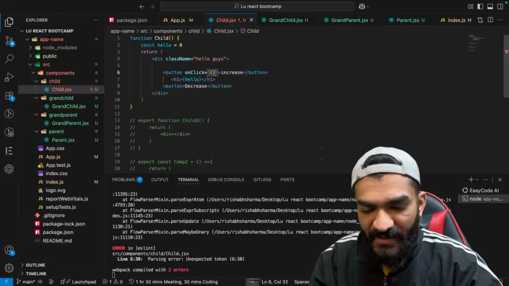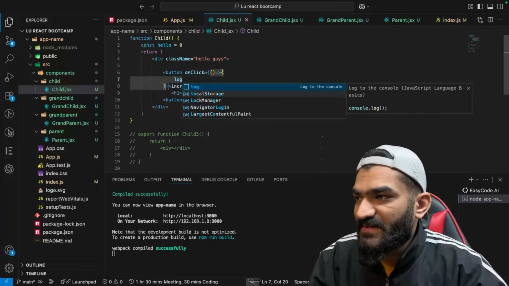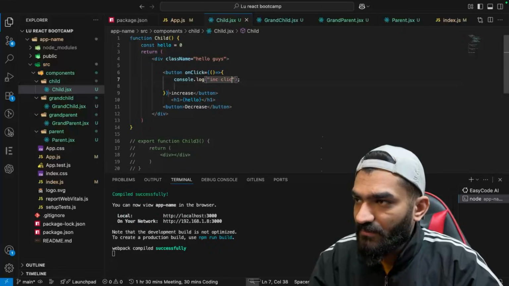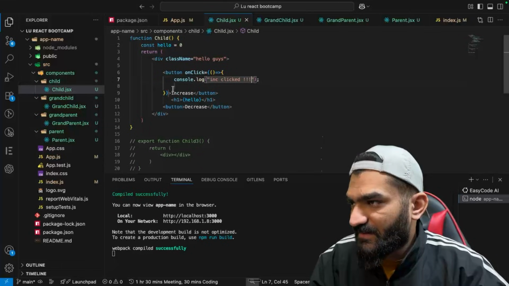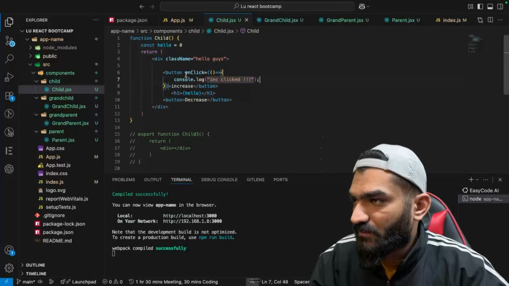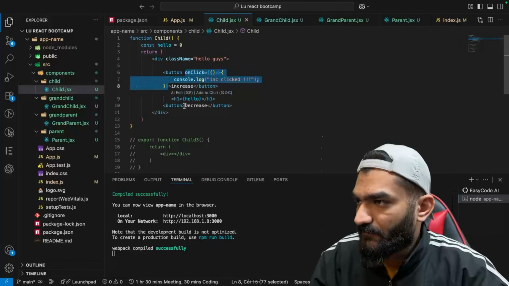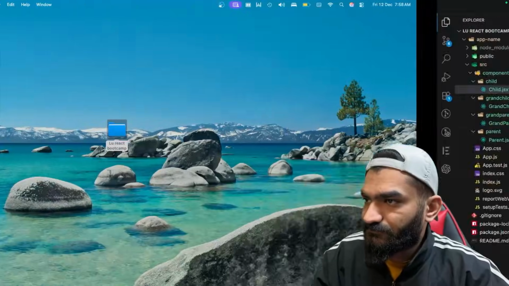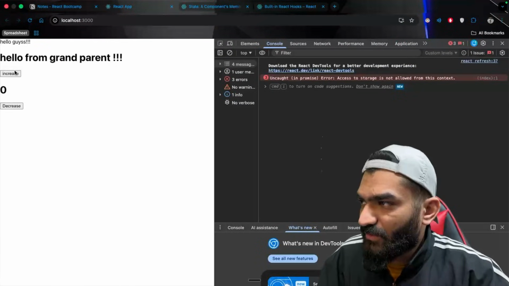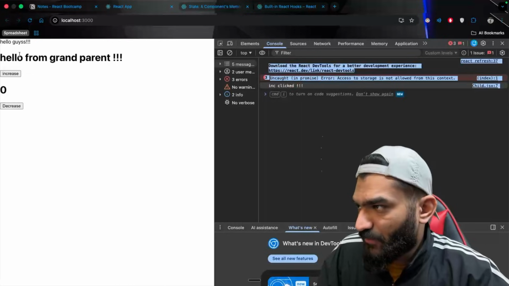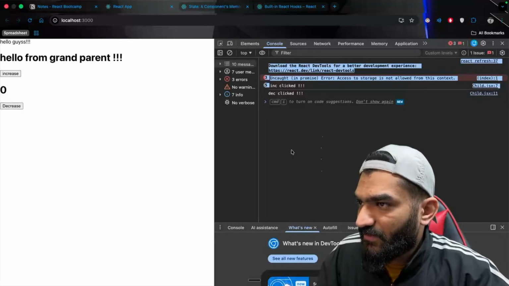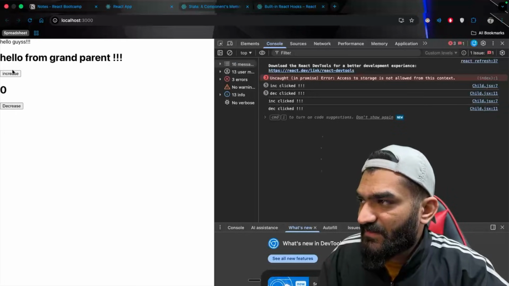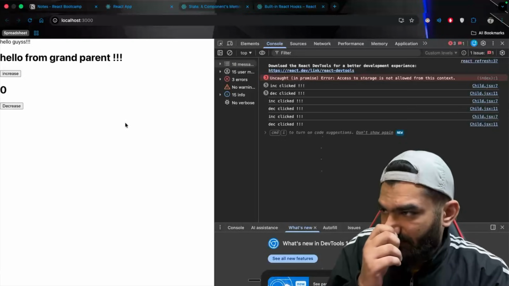In the onClick function I am writing, let's say this function is logging "increase clicked." I'll copy this, paste it, and make it "decrease clicked." Do you see the increase function is clicked? So it is getting printed. Very good. Now the decrease function is also clicked. See, increase, decrease, increase, decrease. So now I can say that yes, my buttons are getting clicked.